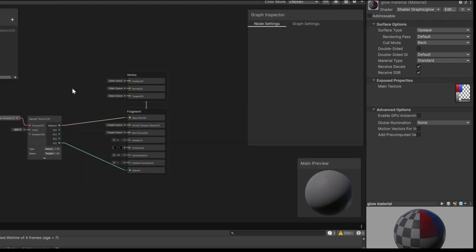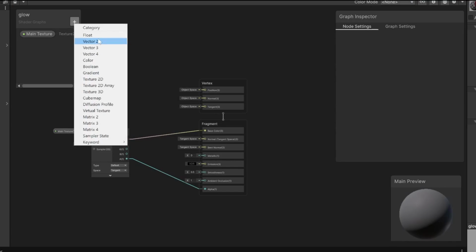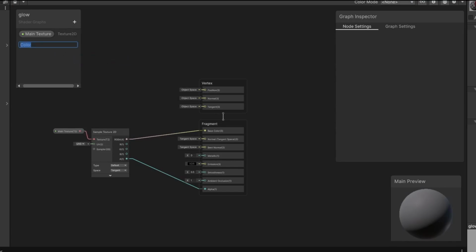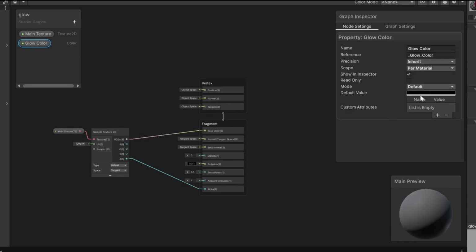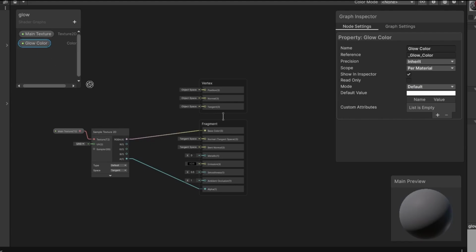And how will I implement a glow effect? Basically, I need to swap between the normal texture and the white color, or any other color, and back. To do so, I need one more variable, color, glow color. Let it be white by default. And I need to mix this color with the texture.